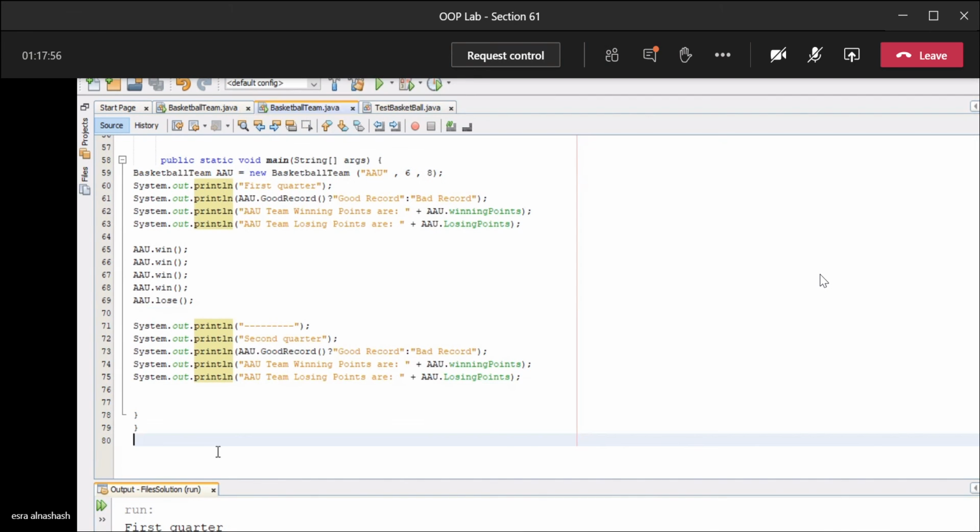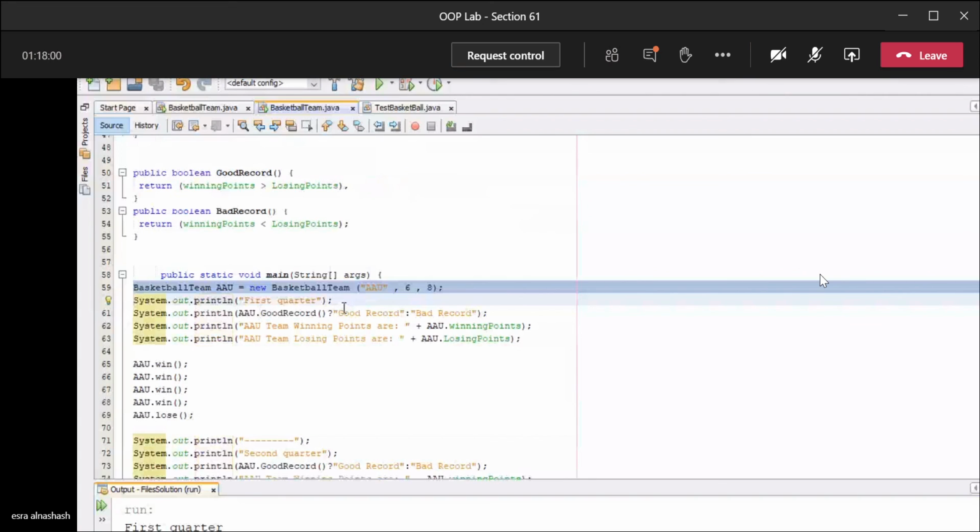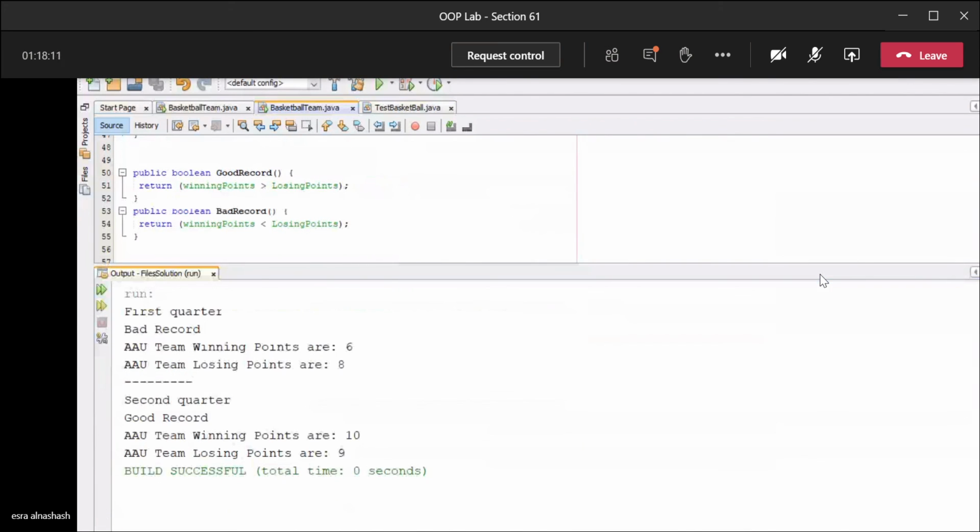I think you missed something. Maybe you missed creating a new class, a new object. But even so, it would give you an error. Just right click and run file. Don't run the project itself. Oh, okay. Try this one.